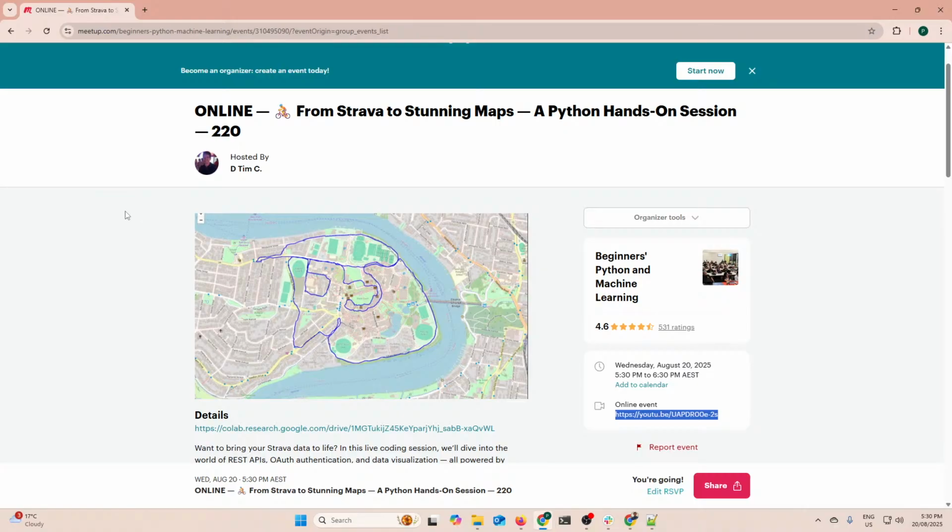Now I've created a notebook, a Jupyter notebook running on Google Colab, so you can follow along and do all the steps.